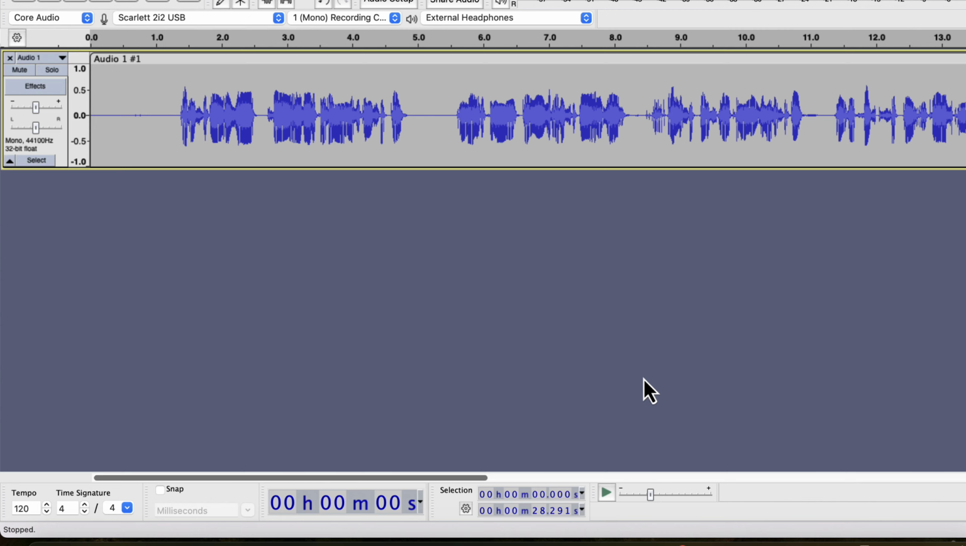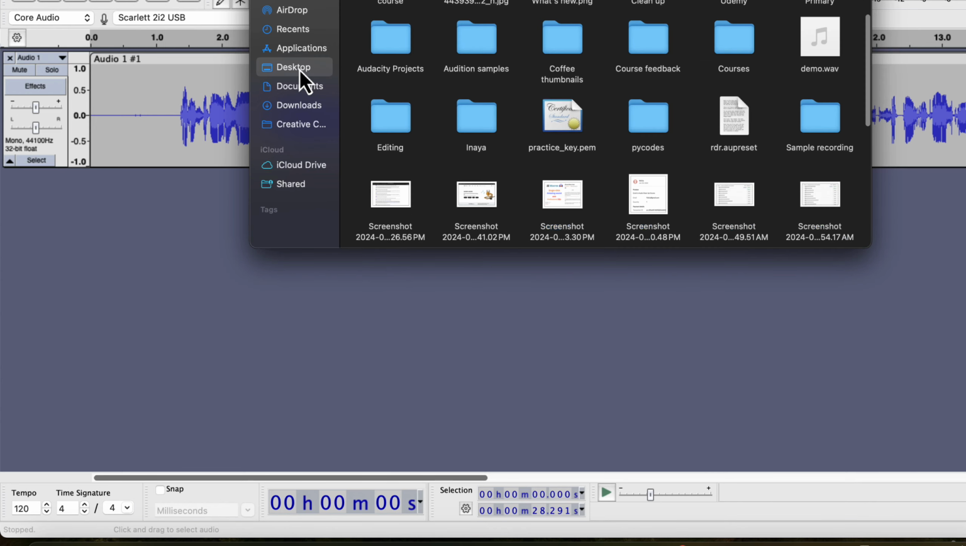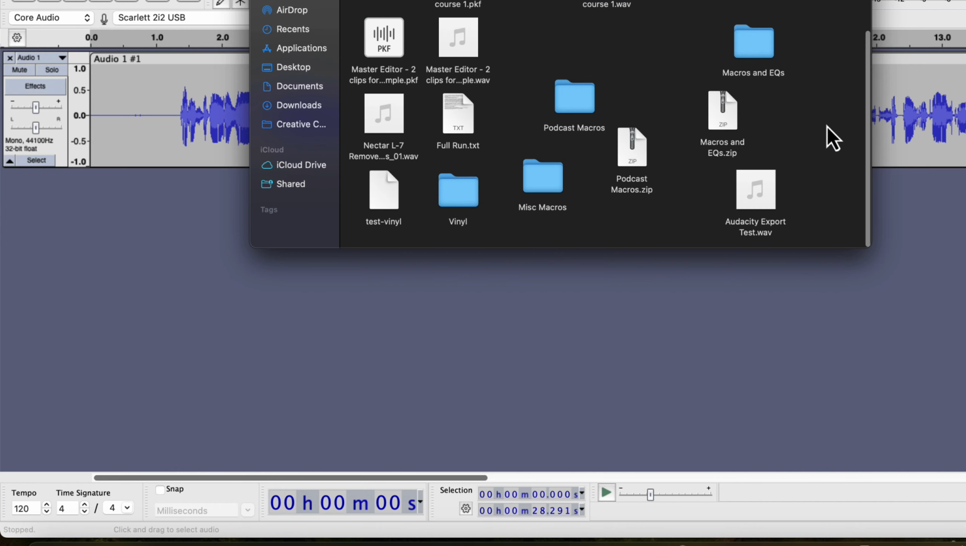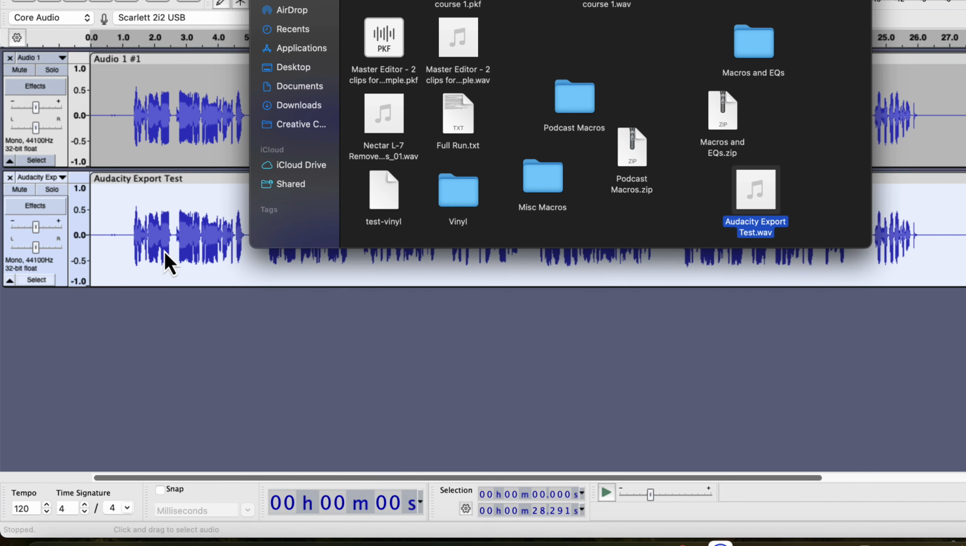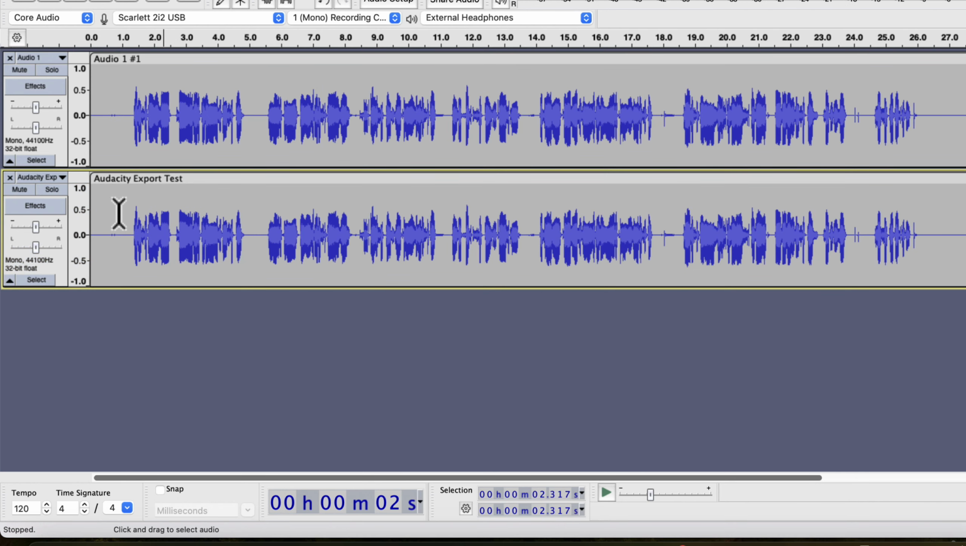The audio has been exported. If I check in the location I set, I will see the WAV file. Here is the Audacity export.wav. It is a playable audio file, and I can drag it into Audacity. You can see both waveforms are the same. This was the audio I exported in the WAV file.